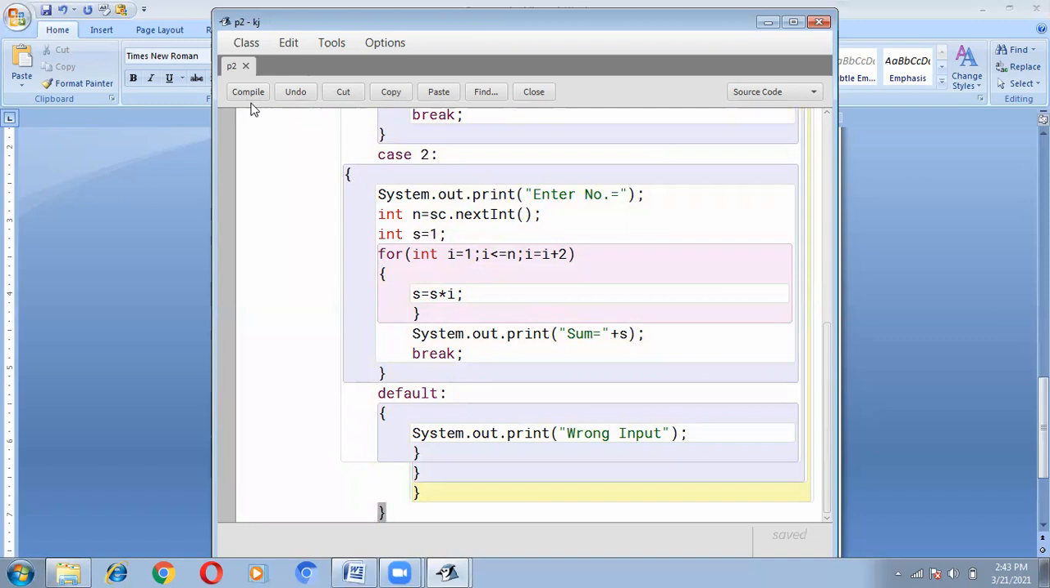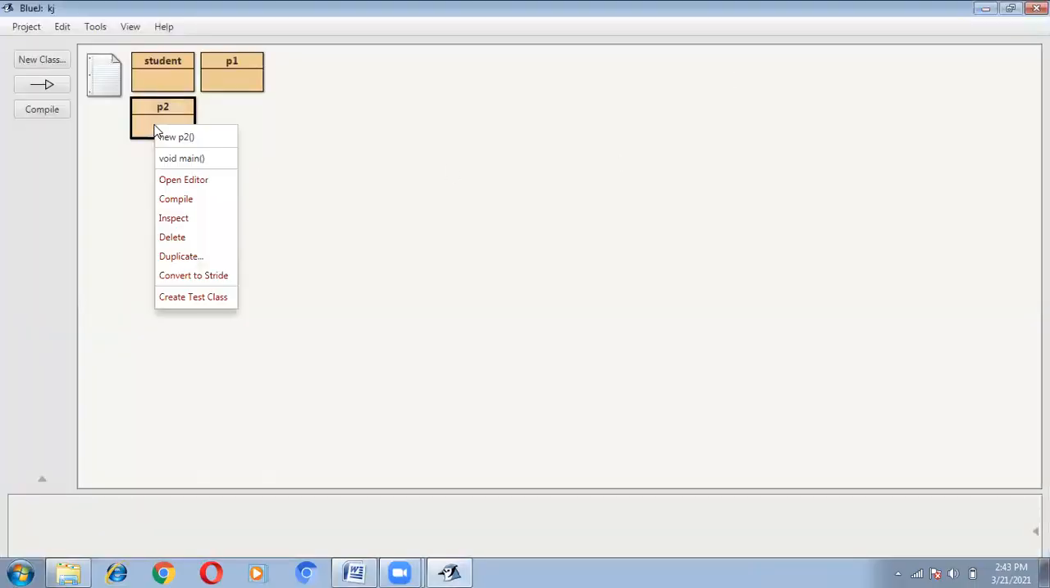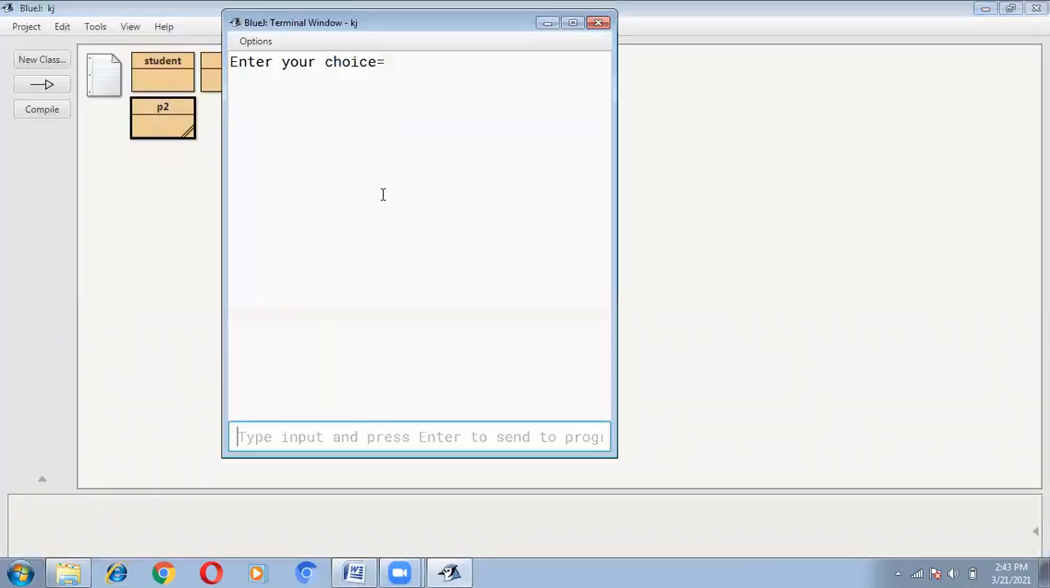Then let's compile it. See, no syntax error we got. We'll close this one, and finally we'll right click and run void main. If I give the choice as number one, it will ask me the number. Say if I give 10, you can see the sum is 30.